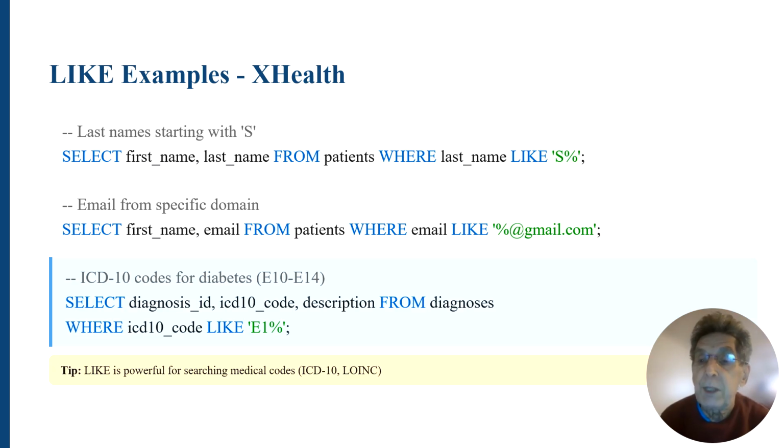Now here's where it gets really powerful for healthcare. The third example finds all ICD-10 codes for diabetes. The diabetes codes in ICD-10 are all E10 through E14. E10 is type 1, E11 is type 2, E13 is other specified diabetes, and so on. By listing WHERE ICD-10 is LIKE 'E1%', we're going to catch all the diabetes-related codes regardless of the specific subtype or category.